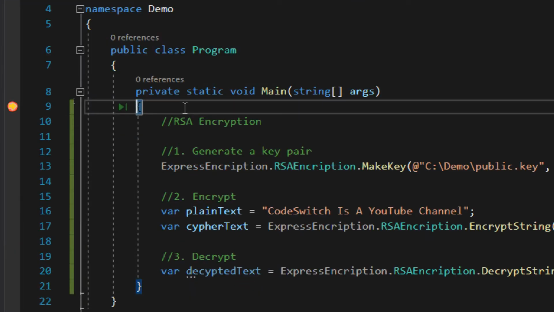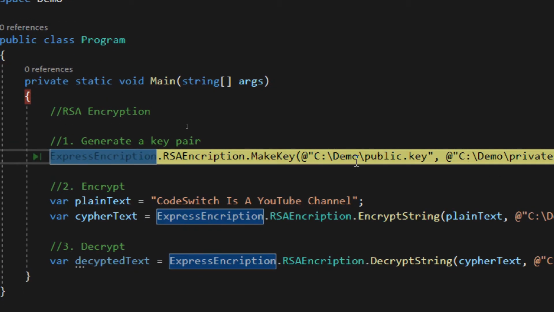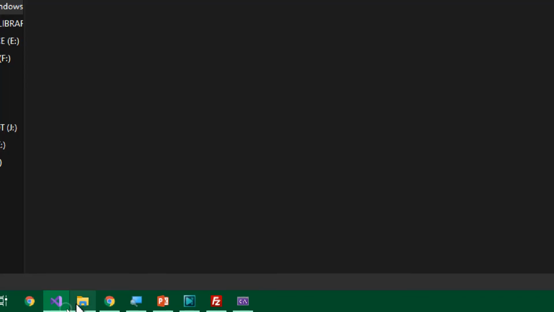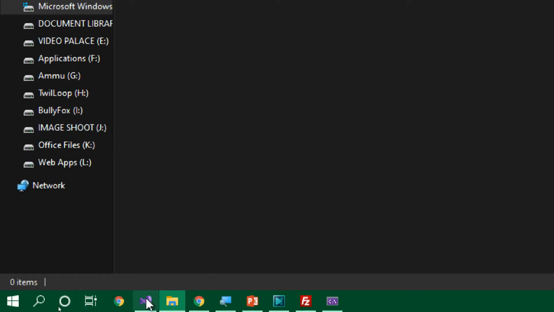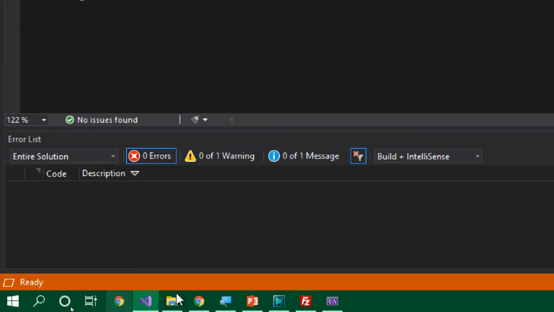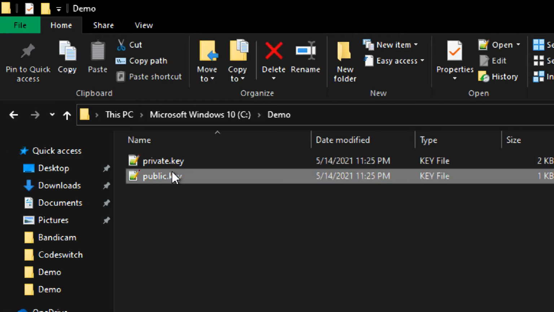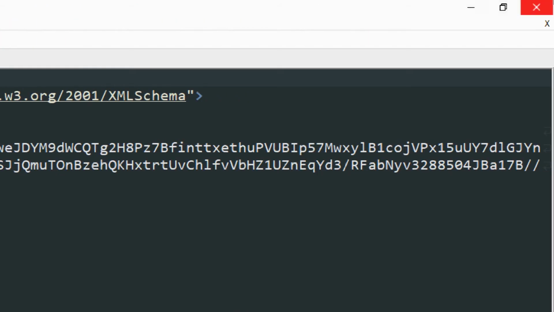Okay, the debugger hit and we are on this line. This line creates a public and private key. So for safety, let's go to the C demo folder and you can see that there are no files over here. It's a plain folder. Now once I execute this line, if I go back to the same folder, I can see two files generated and both the files are key files. Suppose I open the public.key, what I can see is an XML file with exponent, modulus and a lot of parameters, and this is a key specification for the RSA.